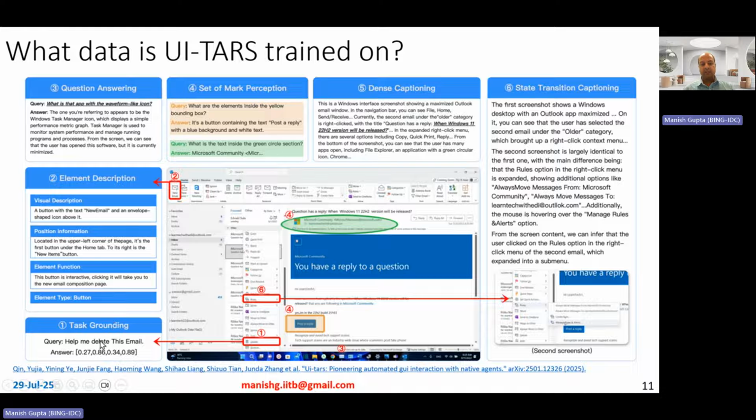You could ask, based on the screenshot, hey, help me delete this email. And then what is the answer? Well, the answer is the coordinates of this rectangle, the delete button. So this is the answer. And again, how is the answer being obtained? By prompting GPT-4V and such larger models with this question to get the right answer, and using this data to train your Qwen 2 VL model. Hey, this is the query. Tell me what should be the answer, I mean, which is the box coordinates where I should click to be able to delete this email, right?